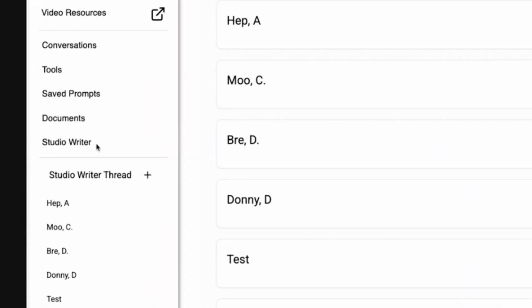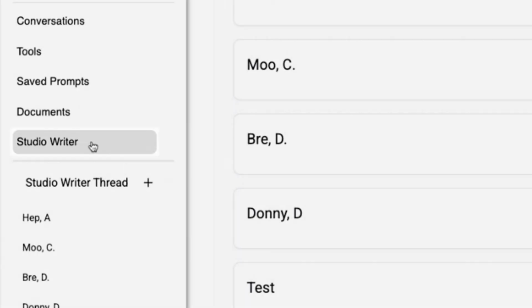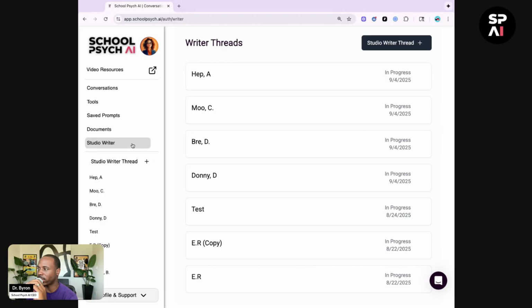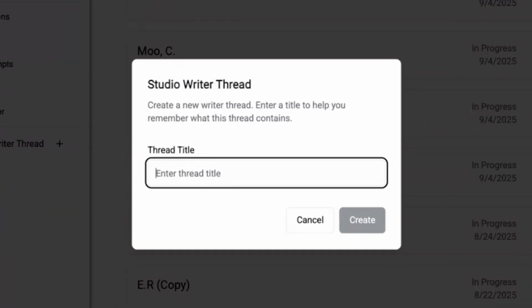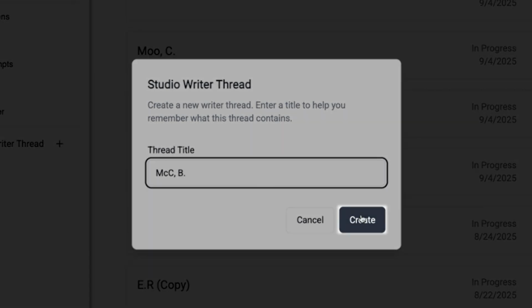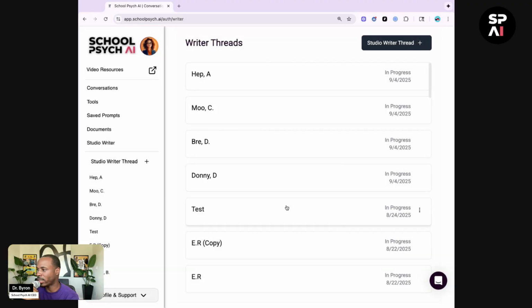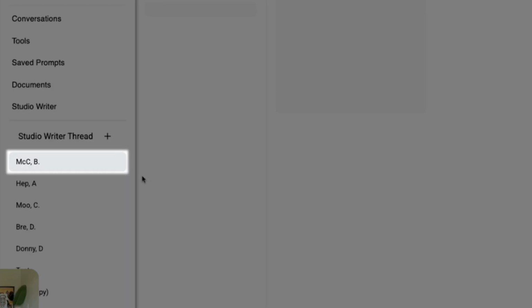Once you're there, you're going to go into the Studio Writer thread. Once you click into the Studio Writer, you're going to go ahead and create a new Studio Writer thread. And you can just give a name however you like. I like to do the first three initials of a student's last name and the first initial of their first name. You can do whatever you want. And then create that new Studio Writer thread.